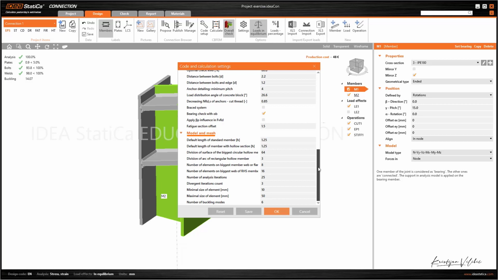The model and mesh settings refer to the parameters needed to complete the FEM analysis. Generally, default values are correct for most of the connections, and modification is only needed in extreme cases. An explanation of each option is available in the additional learning material, so check if you are interested. In the end, we click Save, OK or Reset, depending on the choices in the previous menu.